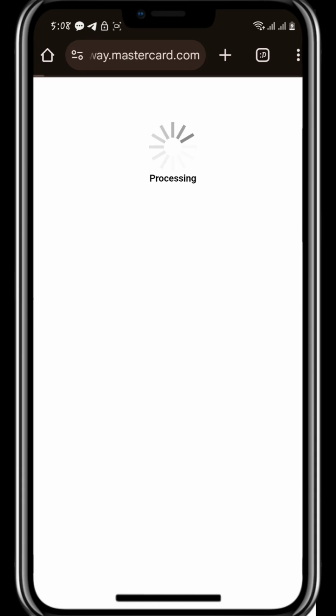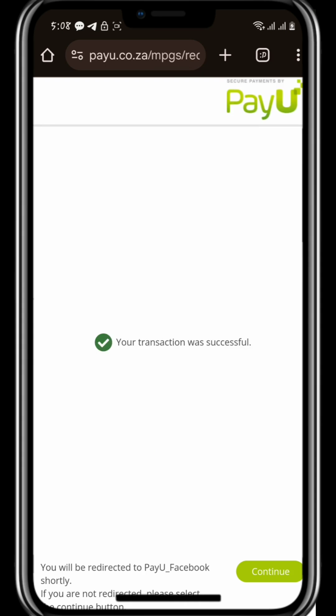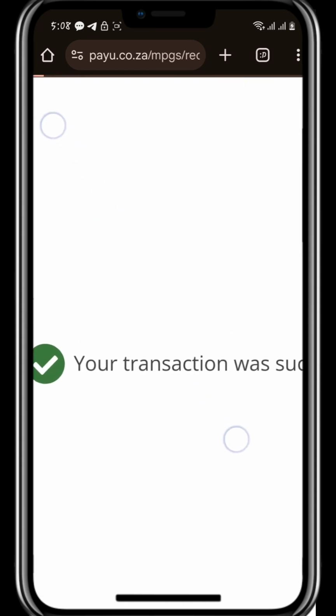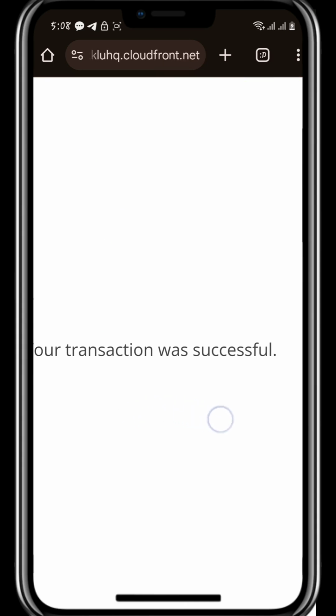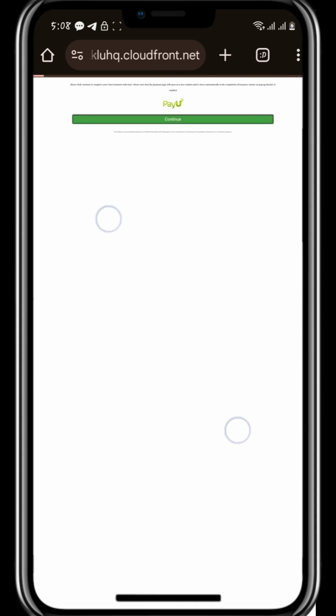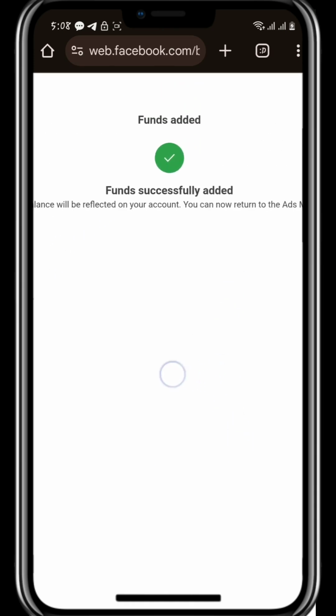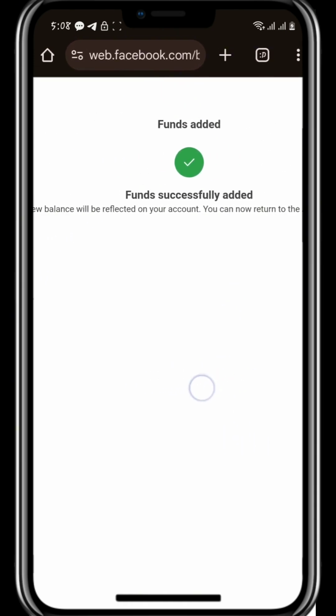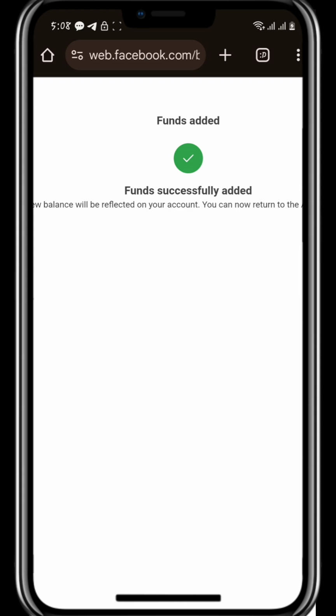So when I click on submit, you can see it right here. Your transaction was successful. So that's how you can actually fund your ad account. Okay, you can see it right here. Fund added, fund successfully added. Okay, so that's that for that, guys.